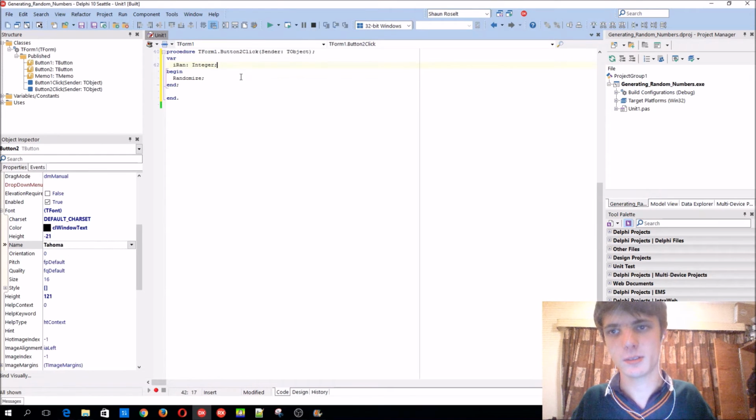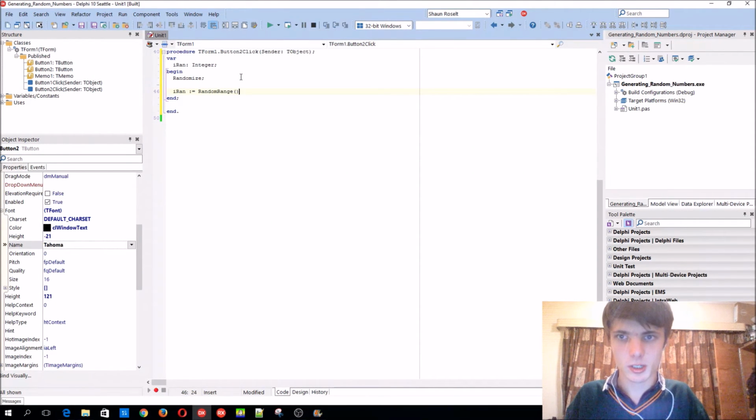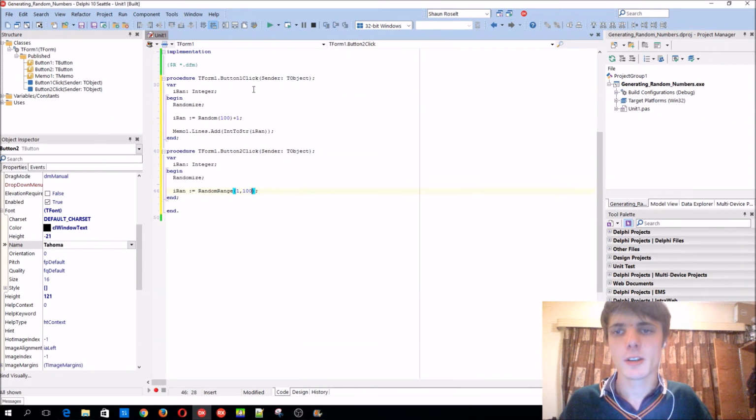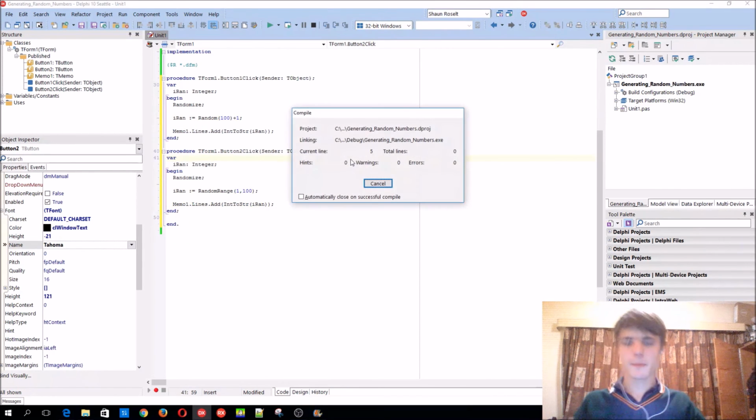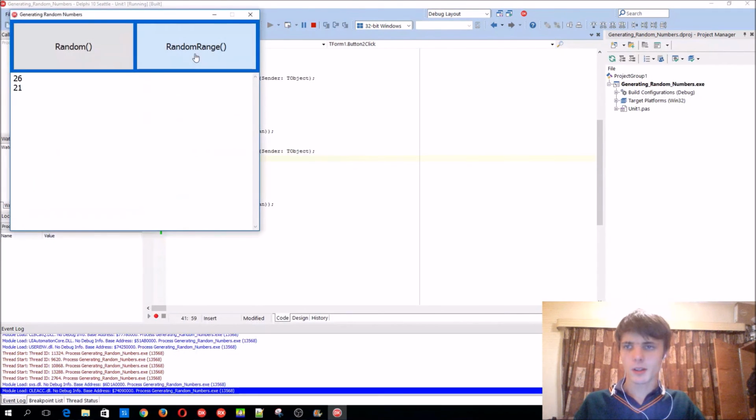Integer. We'll set iRan to the RandomRange function. So RandomRange expects a value from and to. So this will basically choose a random number from 1 to 10. Let's make it 100. So basically this function and this function does exactly the same. Let's also display this one. So as you guys can see, both work.